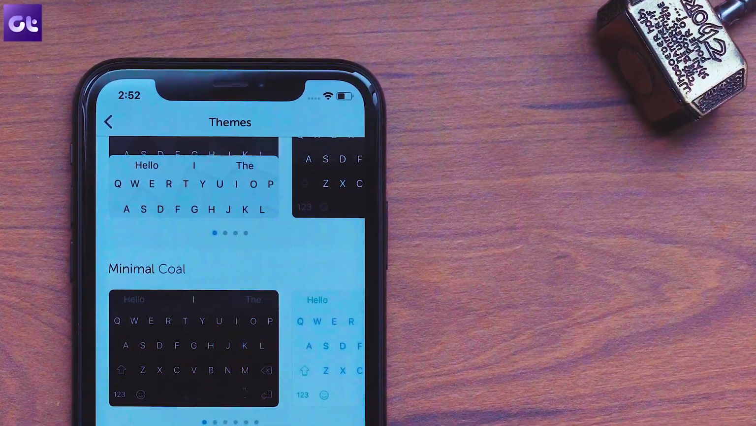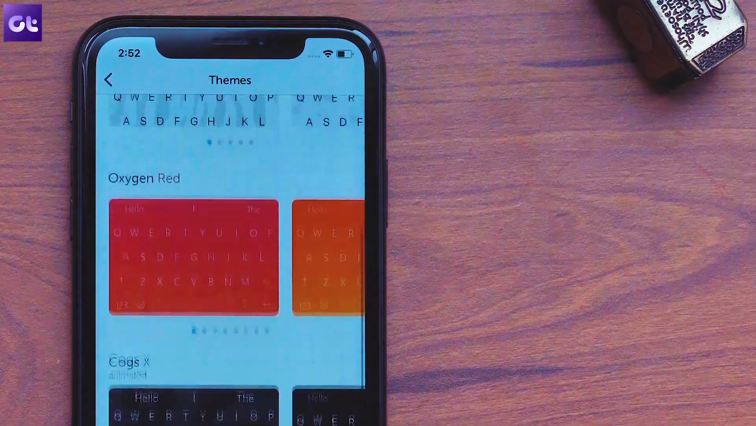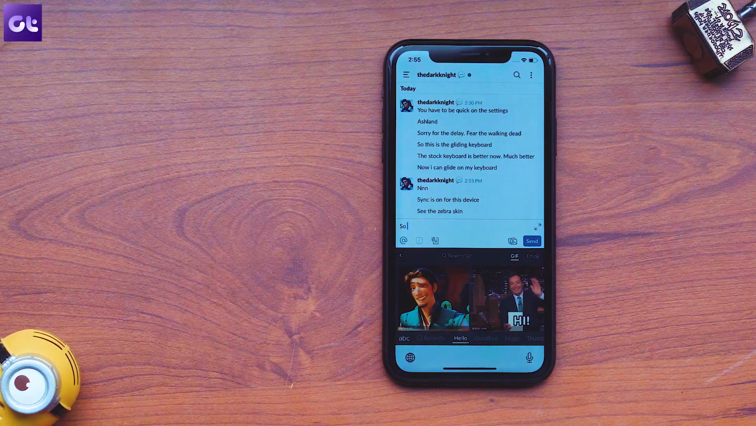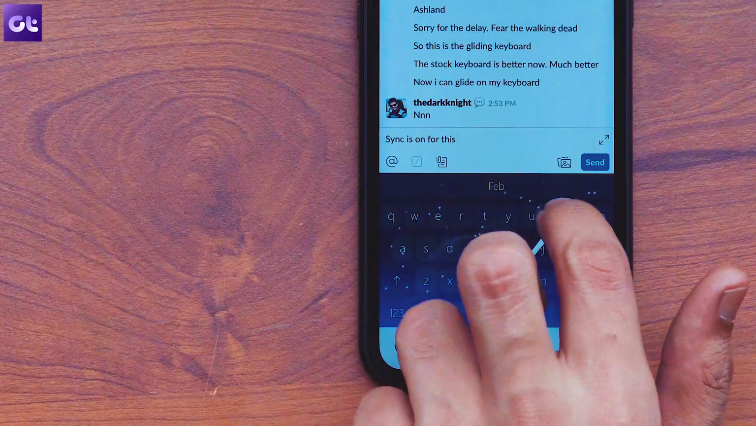The app supports various theme options, and you can customize them with your picture in the background too. The other functions include emoji picker, GIF integration, a built-in camera for making real-time GIFs, clipboard support, and more.